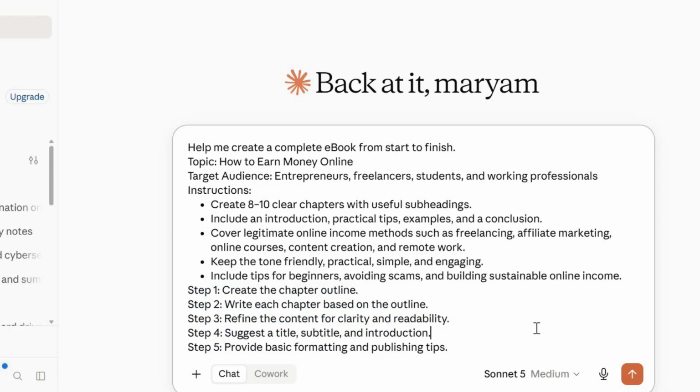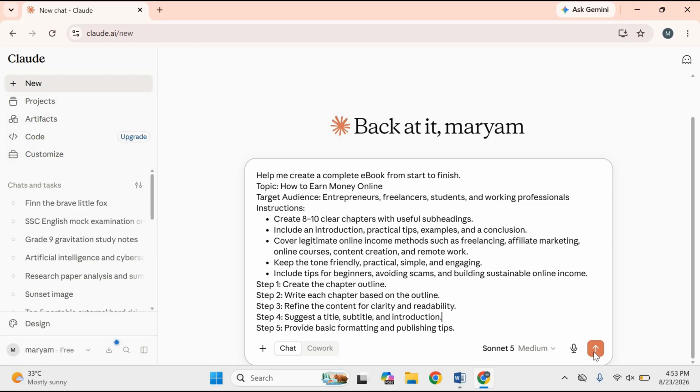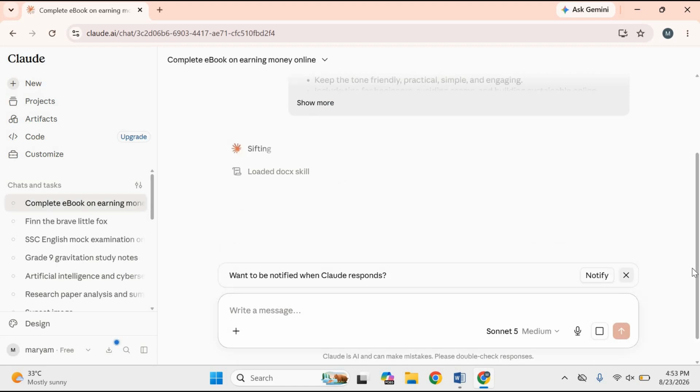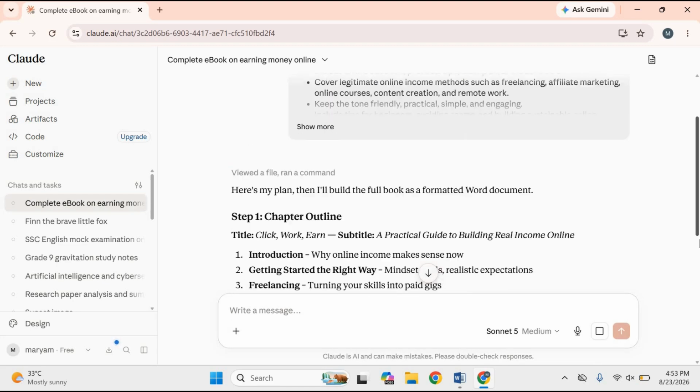Then have Claude first create the chapter outline. Write each chapter based on that outline, and refine the content for clarity and readability. Finally, ask it to suggest an engaging title, subtitle, and introduction, along with basic tips for formatting and publishing the finished ebook. After pasting the prompt, press Enter and let Claude generate the outline and content.